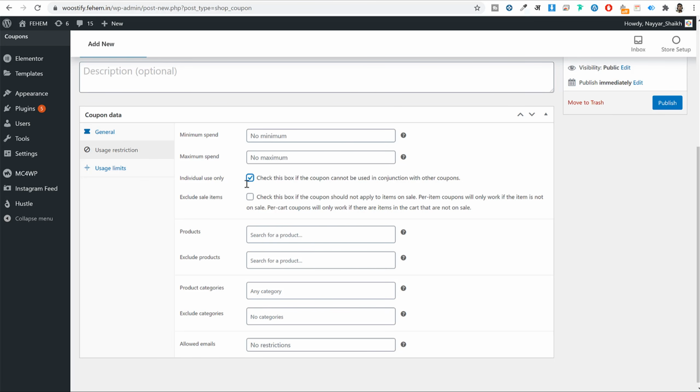Individual use only. I would recommend you tick mark this so that this cannot be used in conjunction with other coupons. So we don't want a person using 10 different coupons and ultimately getting the product for free. Or if you want, you can disable this, obviously. If you want, you can also exclude sales items. So if the product is already on sale, this coupon will not apply, if you tick mark this.